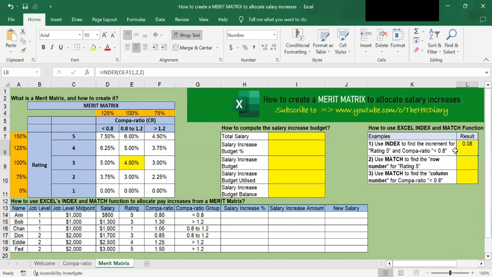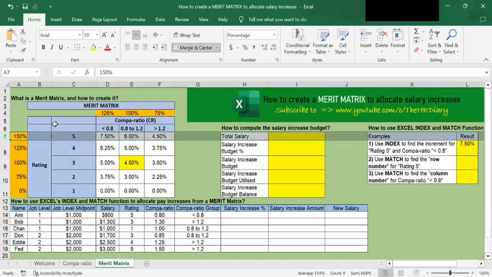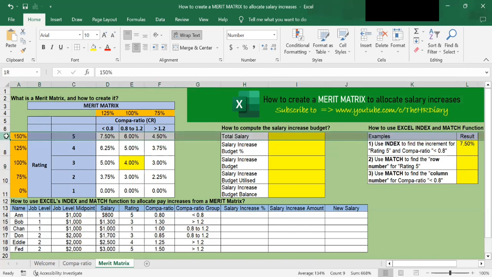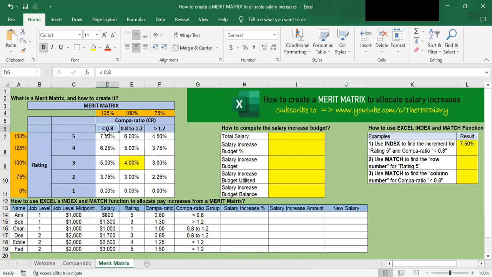Okay, let's change this to percentage and set it to 2 decimal points. Right? So the index has found for me the increment for rating 5 and Compa-Ratio less than 0.8, which is 7.5%. So yeah, I have got 7.5% because this 7.5% is at the intersection of this second row in this array, as well as the second column, 1, 2.